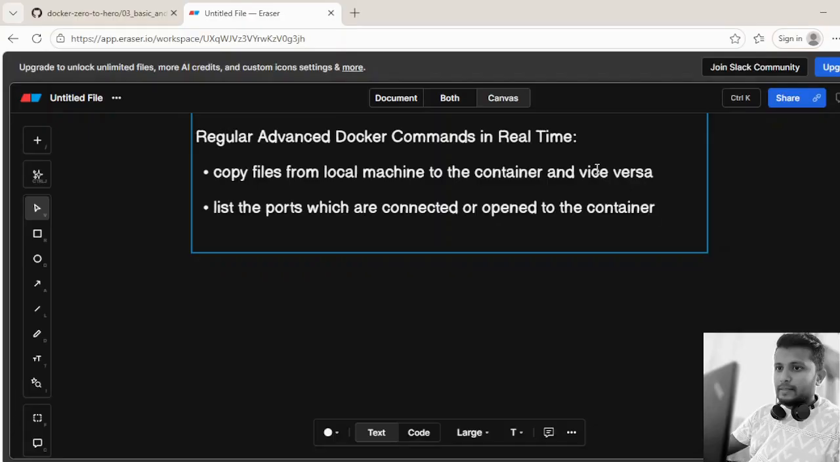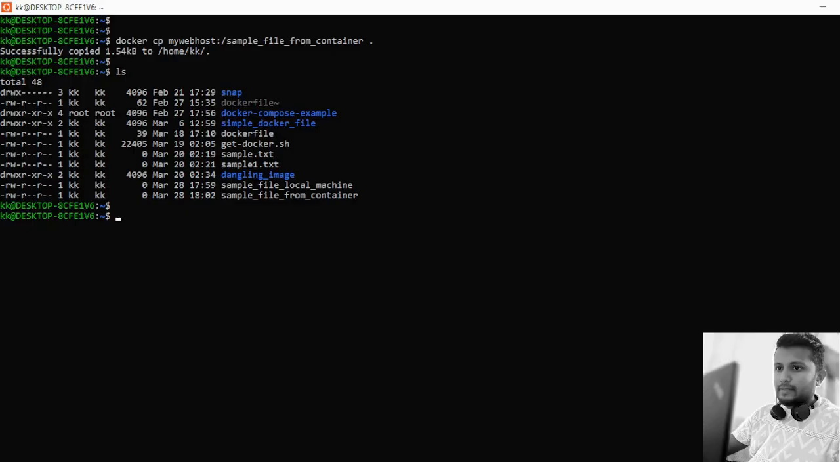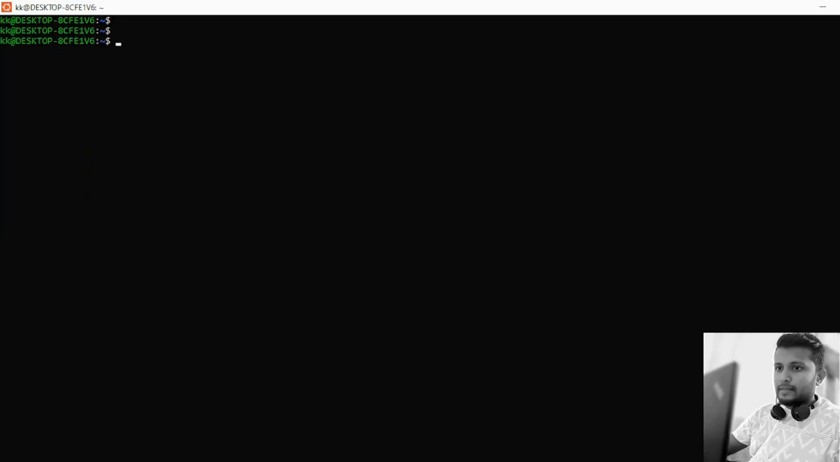But when do we require this? We require this when we want to see the list of ports open or connected to the container for some operations, right? How do we do that? Let's clear this screen. So the command is docker container port and the container name. In our case, the container name is my web host.